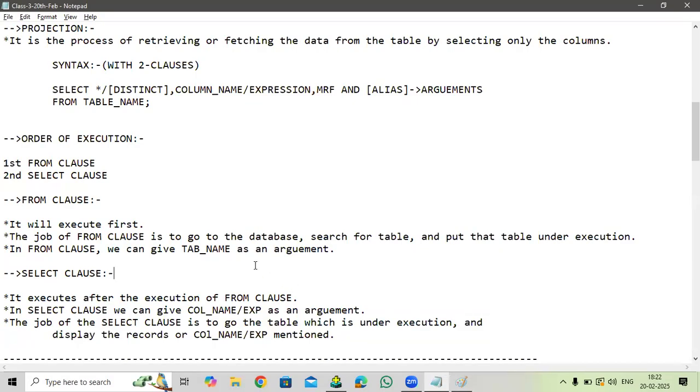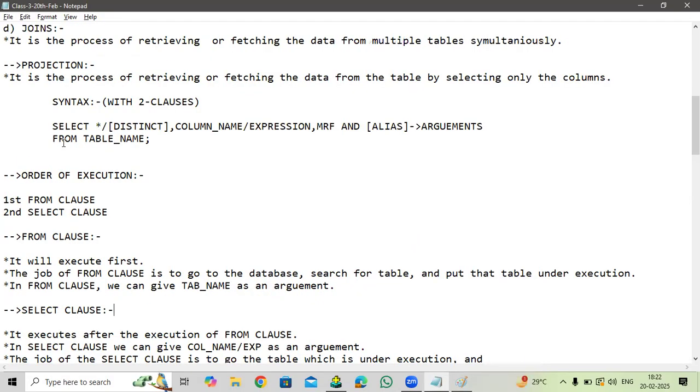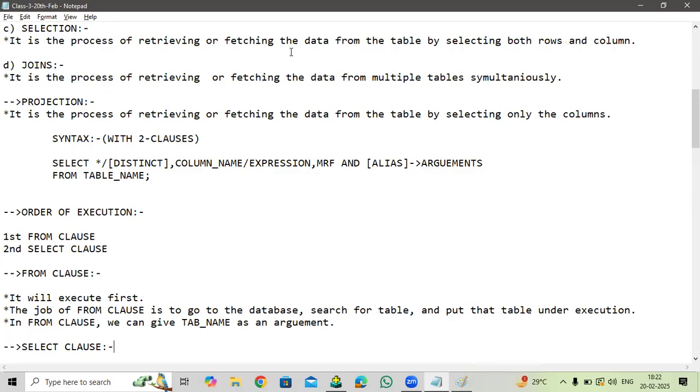I'll show one example. Do one thing, make a heading. Do you have any, one second.